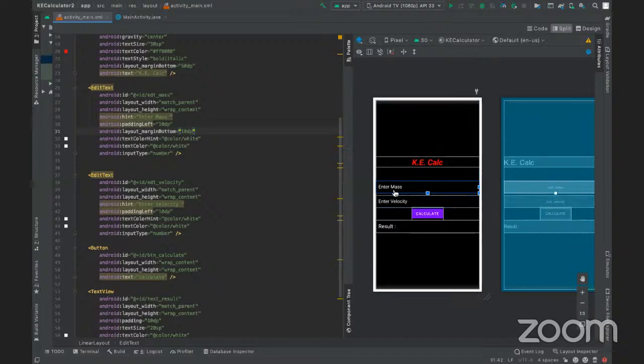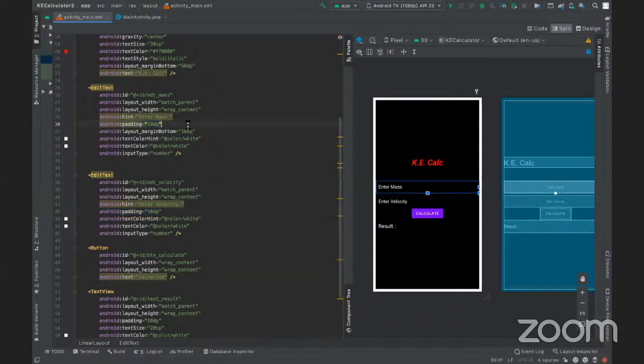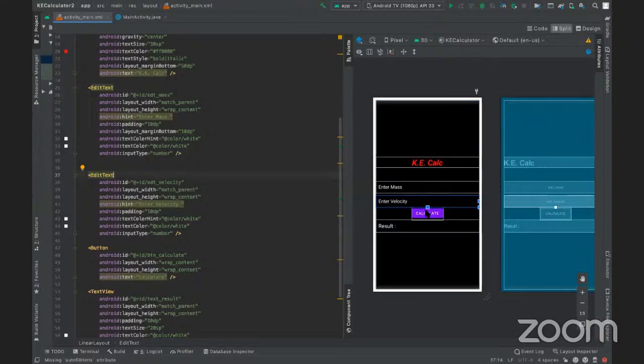Instead of that, what we can do? Can we use some padding from all of the sides instead of left only? Will it be looking good? Yes. So now you can see something like that. You can just make your UI. So we are just good to go with this.